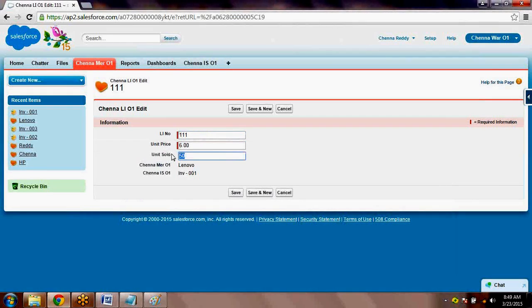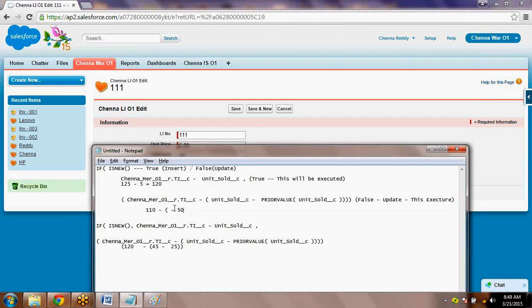Okay, now I am making it as 40. That means yesterday you had taken 50, but you are returning 10 back. That means it is 40. So the current value is 40.